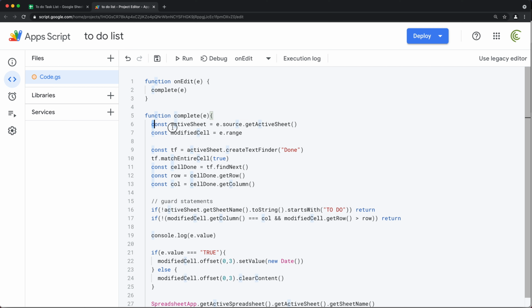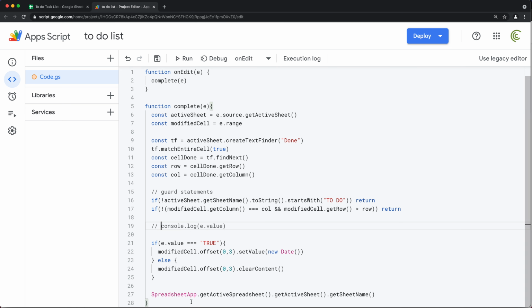So we're still going to be doing all of this. We're going to find that cell done. We're going to basically find the row and the column, and then we'll check this guard statements to make sure we're in the correct spreadsheet. Let's actually comment this. And this line shouldn't be here anyways, but we'll use that for autocomplete. So here, this is where we used to do our timestamp. And this is where we used to clear our timestamp. So I'm going to comment both of these lines for now. And we're going to take a different approach.